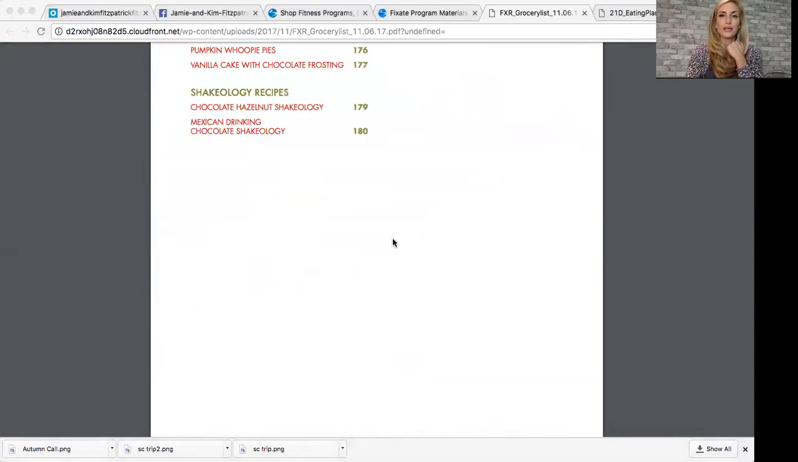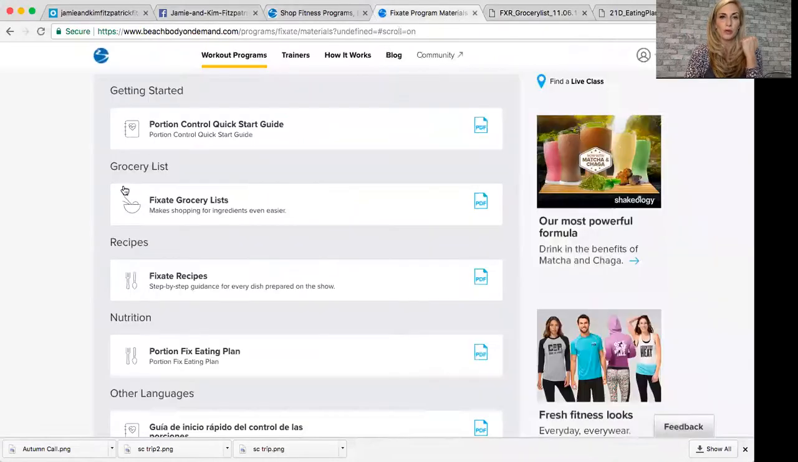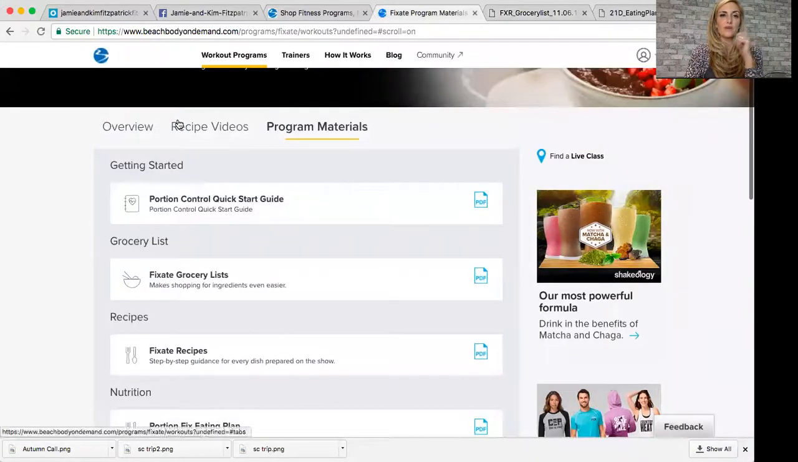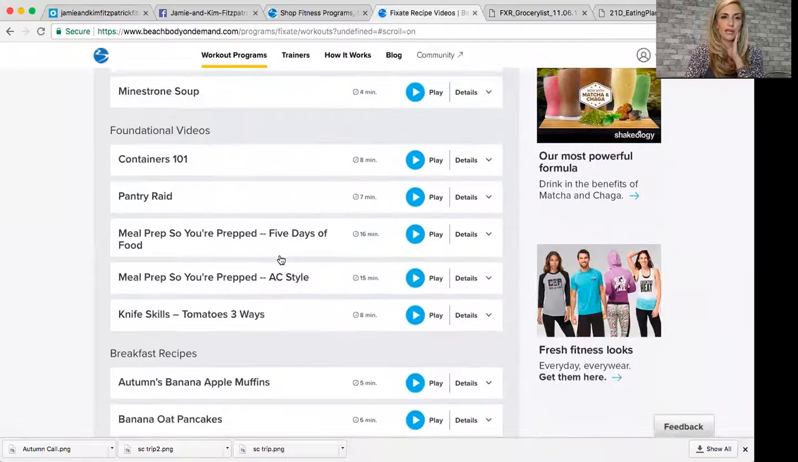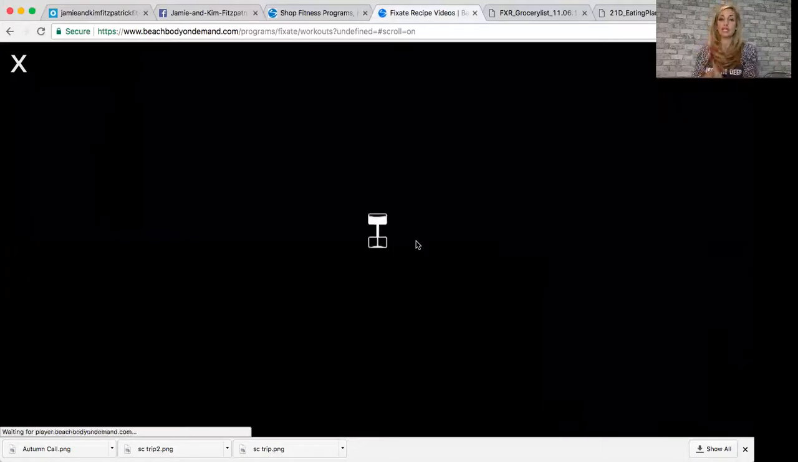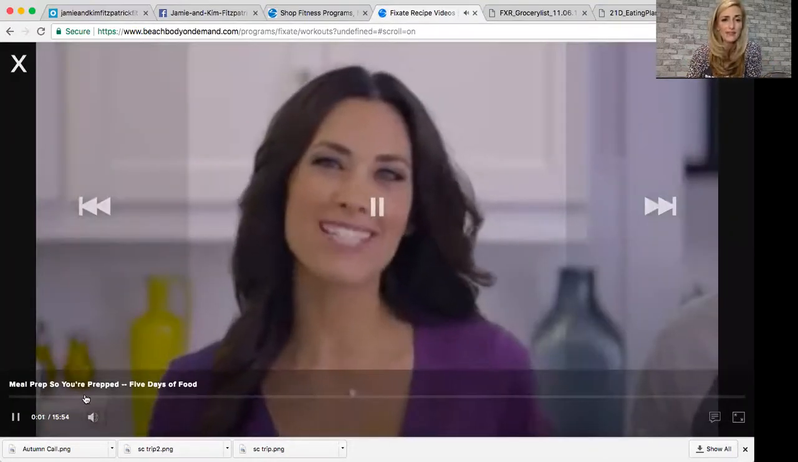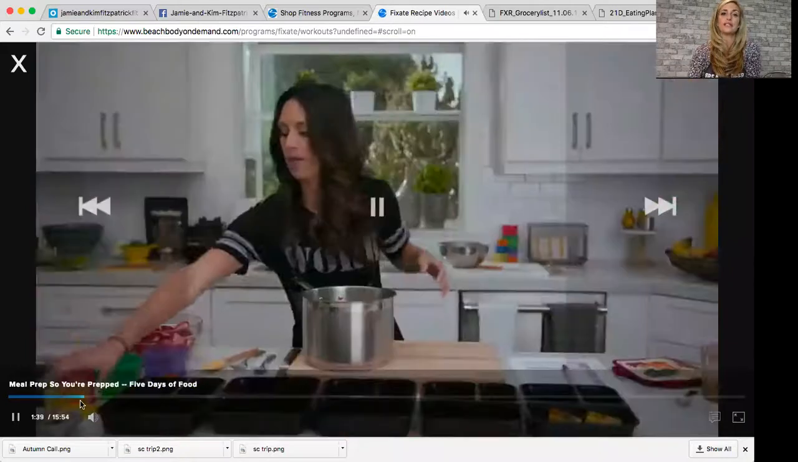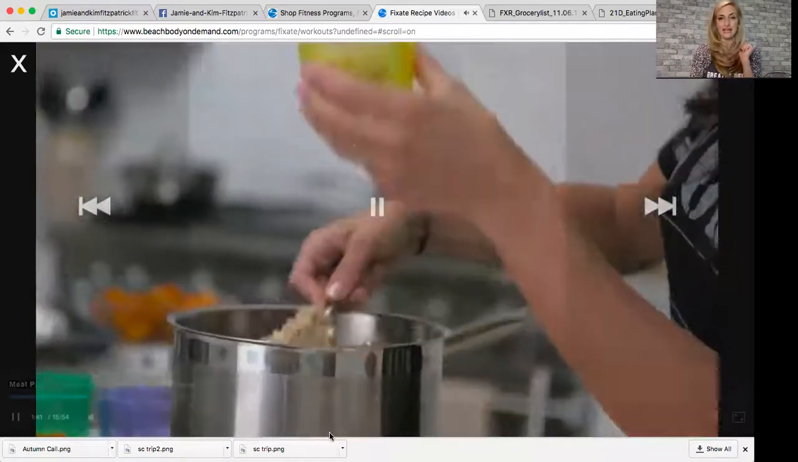The other thing I really, really want to show you, which is super important, is that in the recipe videos, it also explains to you some of the foundational videos. So what are these container systems? How do I want to make sure that I've set my pantry up? Meal prep, so you're prepped, five days of food, she takes you through it. So if you're really struggling, how am I going to get my meals prepped? How do I even do this? I would literally pull this open and get it ready to go so that you can see exactly how Autumn does this.